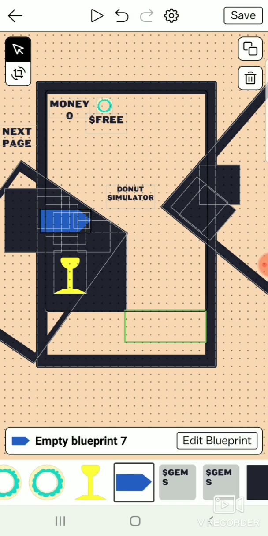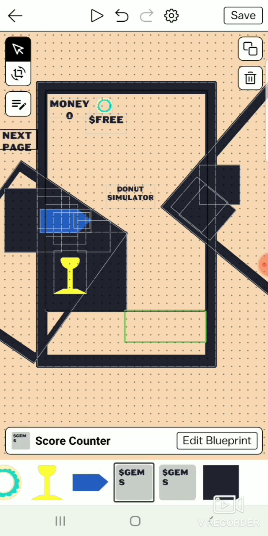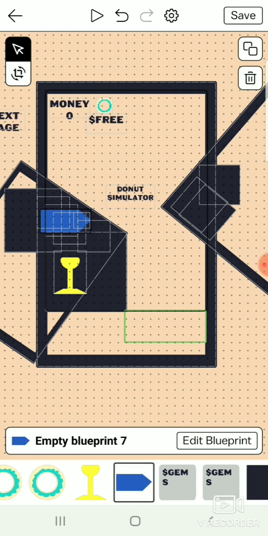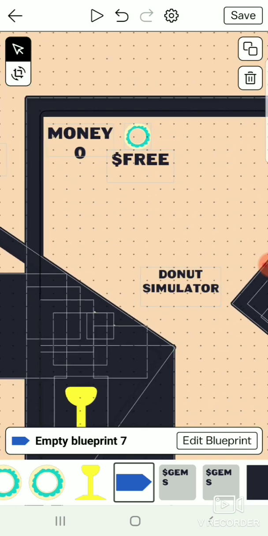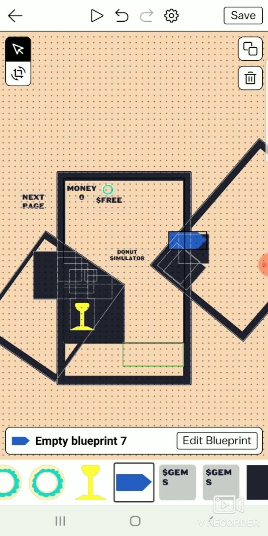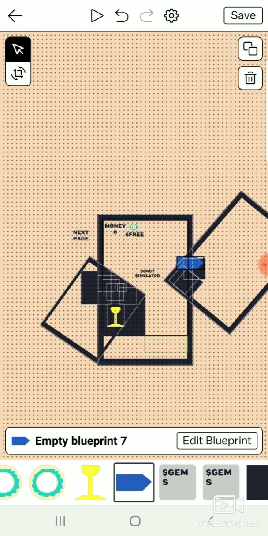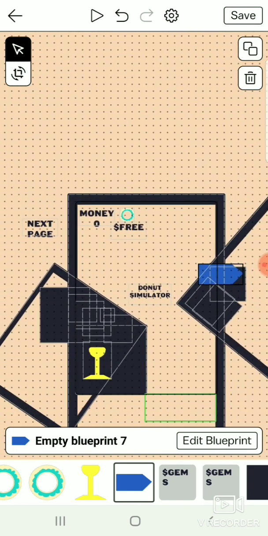For me, it's going under it. I don't know why. So, I'm just going to leave it there because it's not really working. Let me just see something if I can put that on. Oh my god. So basically, the next page is going to put you to another page, so make the next page button.